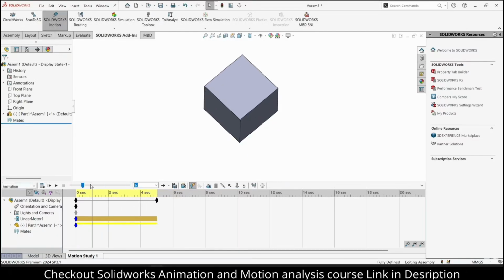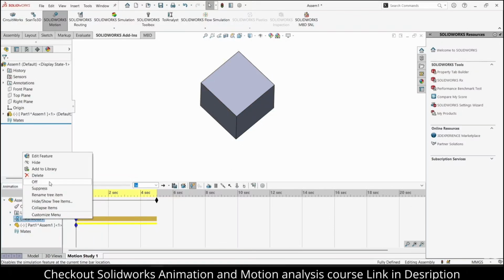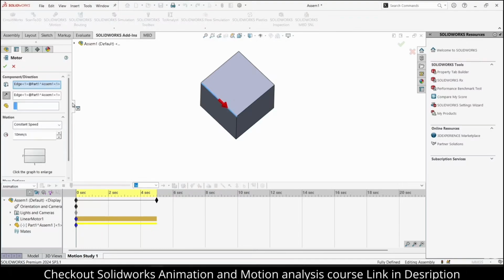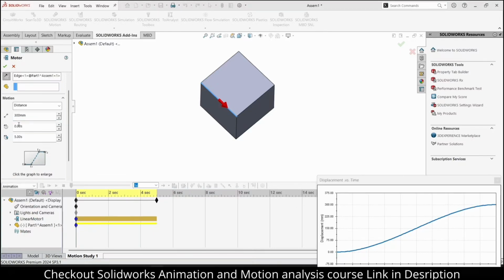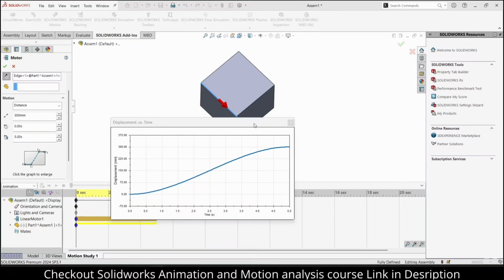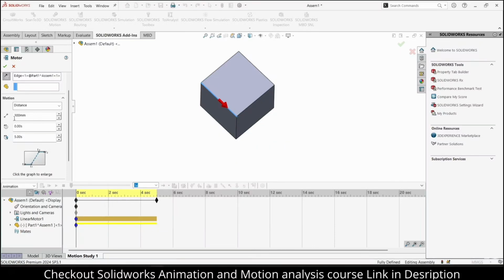So let's see what I can do. Right click on the linear feature, click on edit feature, go downwards. You have two options. You either increase the speeds or I can select the distance. Let's say I want it to travel 300 mm. Okay, you can see also the graph plot. So I want it to travel 300 mm, start at 0 seconds and end at 5 seconds.